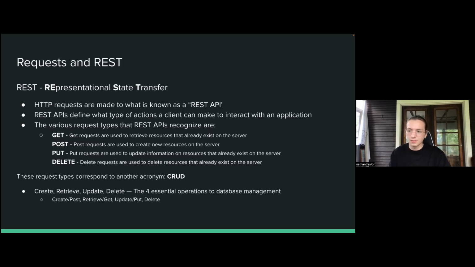You create with POST, you retrieve with GET, you update with PUT, and you delete with DELETE.